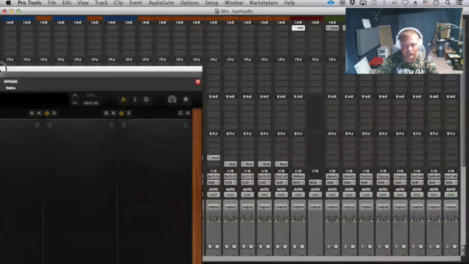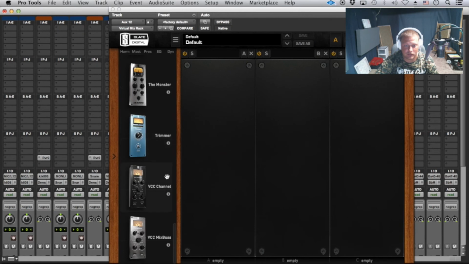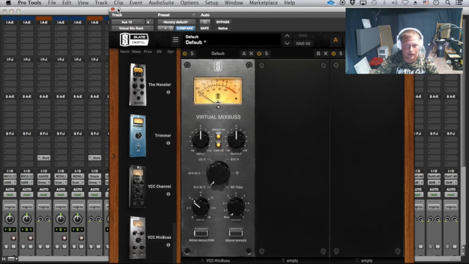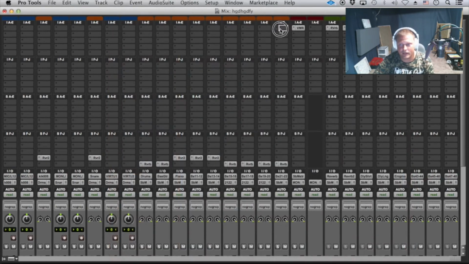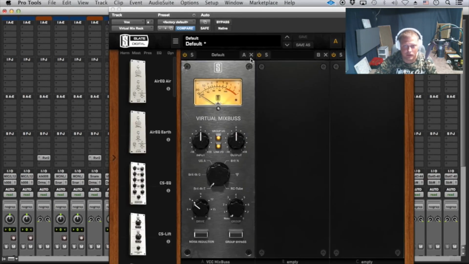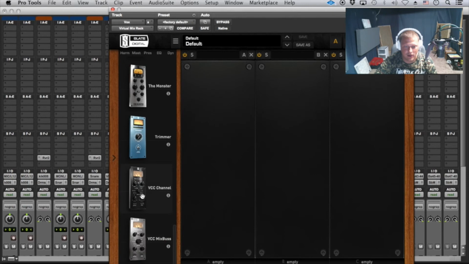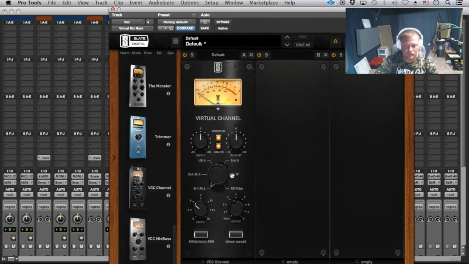So this one, we're on the submaster here, so we're going to grab the virtual mix bus. All right. Then on this one, we're going to swap that out for the channel. And both do the same thing. They just do different sections of it. So you got the SSL E channel, G channel, API, Neve, Trident, RCA. I believe it's an old RCA, like a 50s tube console.